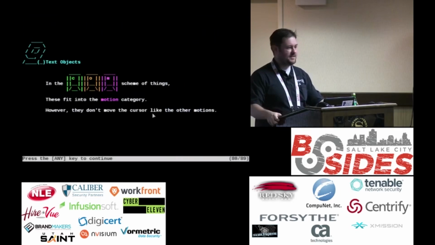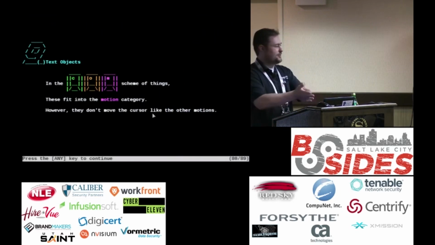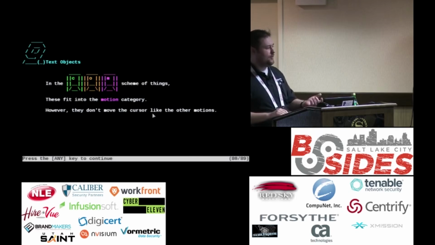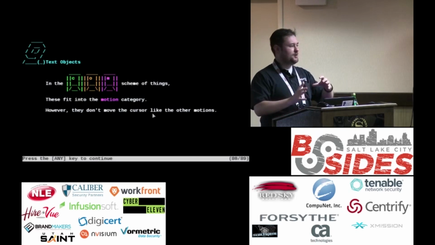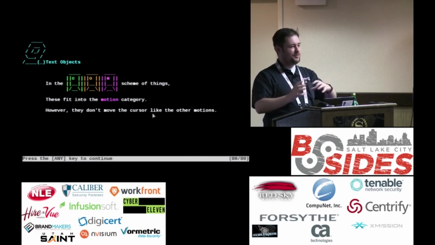Well, let's just talk about it. Text objects. Who's heard of text objects? Okay, perfect. So I'm going to show you something new. In the scheme of things, these kind of fit into the motion category, but they're not motions. They don't move the cursor.